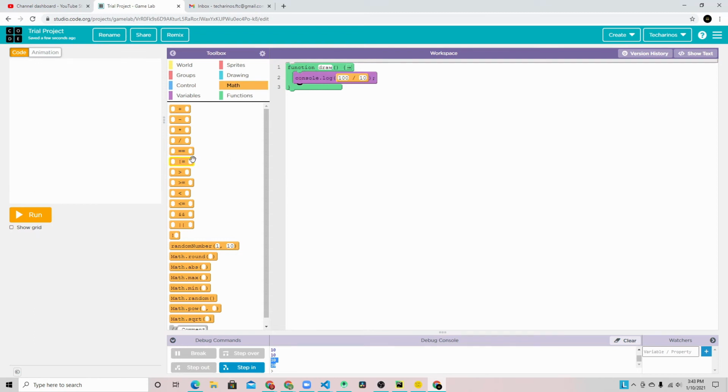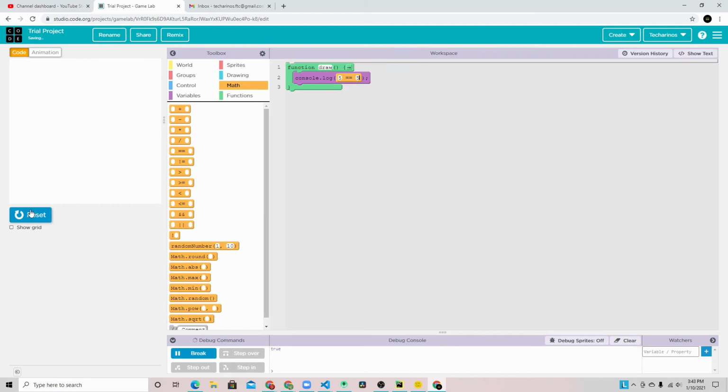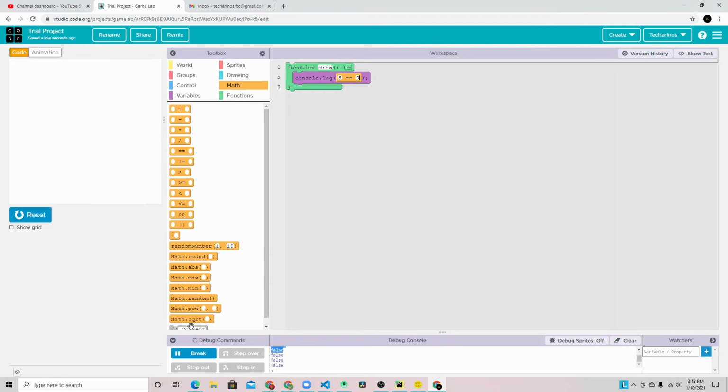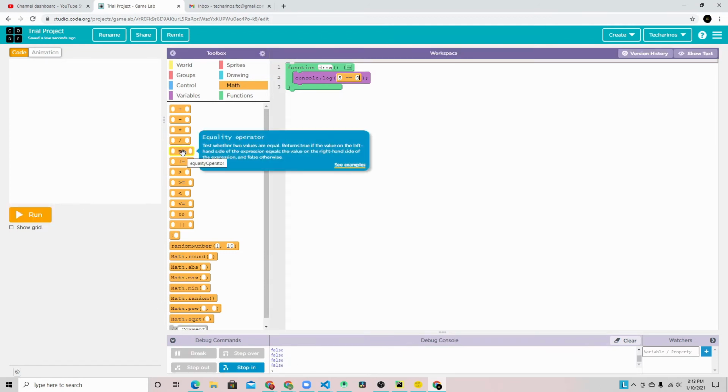Now we also have the equality operator, or I just like to call it double equals. You've seen us use that in the last few videos, so it's pretty self-explanatory. It's just testing whether two values are the same, and that is a boolean. So let's do if 5 is equal to 5, it runs true. And if we make it 5 is equal to 9, it's false. So that's basically the equality operator.